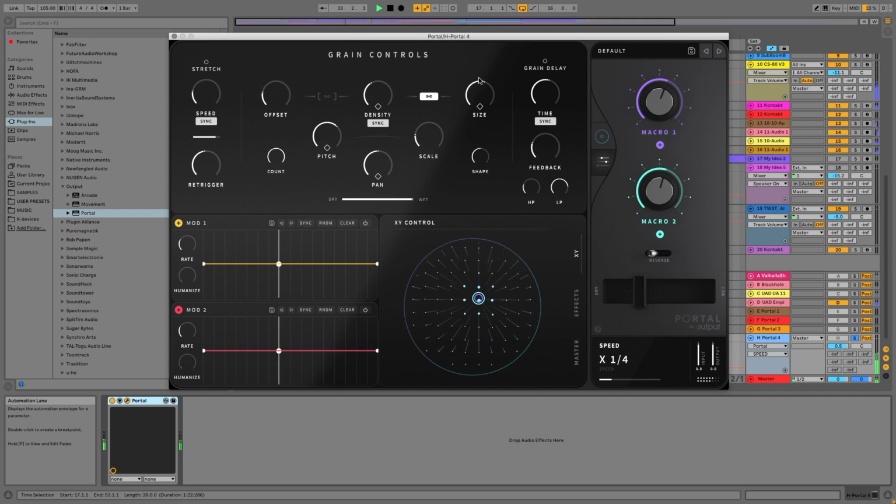The combination of the grain delay and the density, the offset and the speed of the grains means you can create some really cool rhythmic stuff with your source material. Bring the density down, the count of grains down, raise the pitch. So we've stuck with the more tonally recognizable stuff. Let's go for stuff that's a little bit more off the wall, see where we can go just real quick.